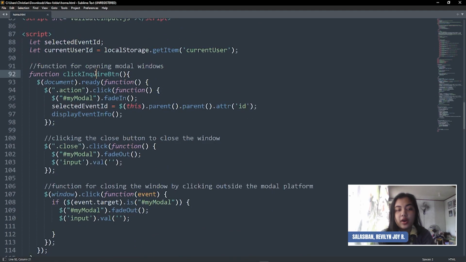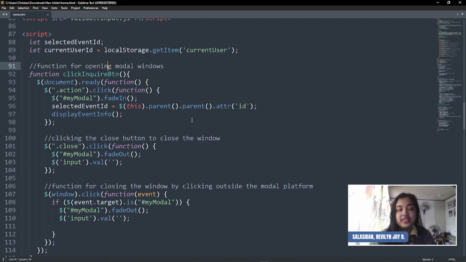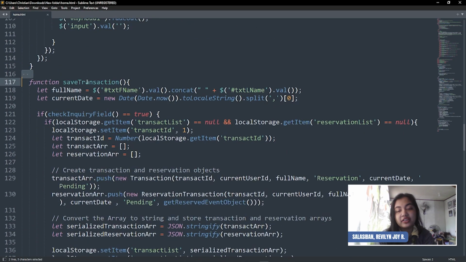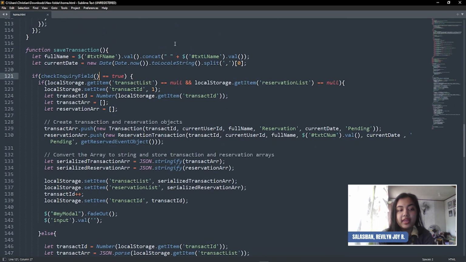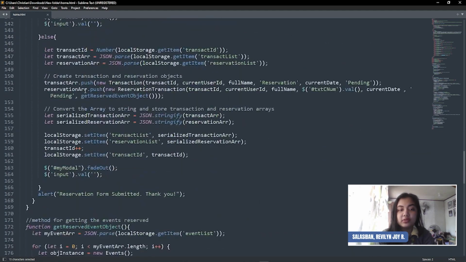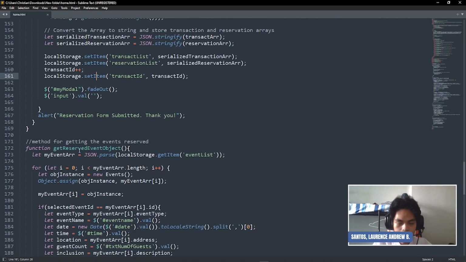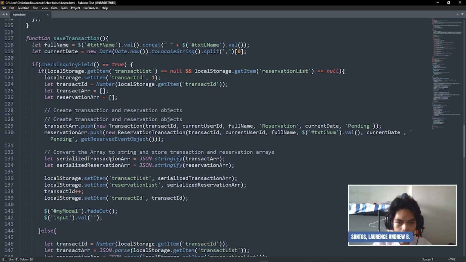The click inquire button function is executed on load of the website. With this function, whenever the user clicks an element with the class name action, that element will fade in the inquiry form. If the user clicks an element with class close or outside the modal window, then the modal will fade out.